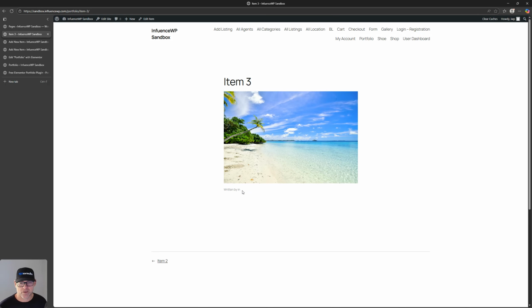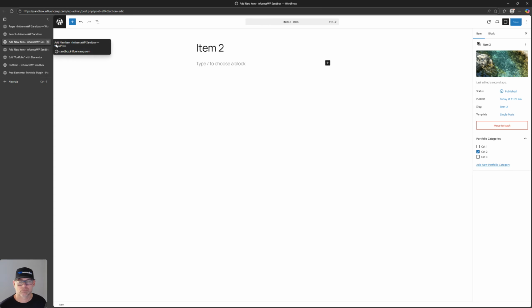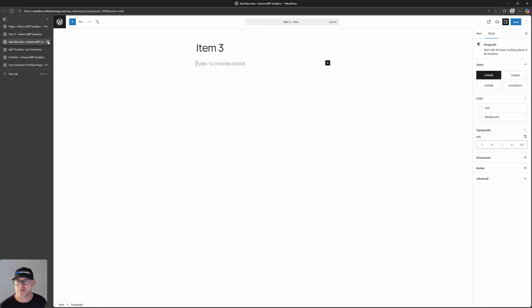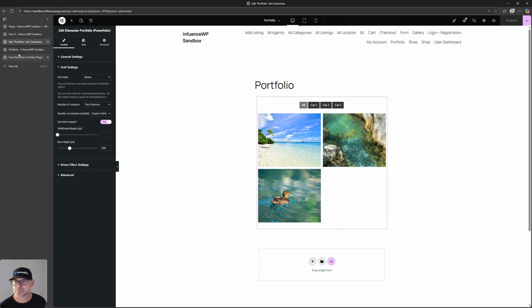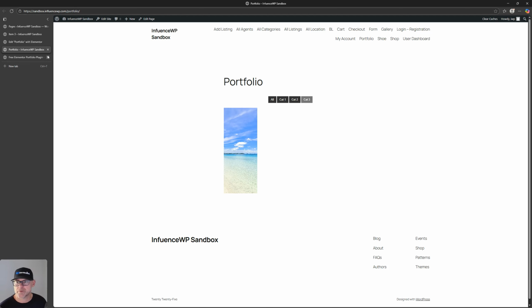Cool. Down here you have the author, written by. So obviously, if you have different authors for each of these portfolio items, I'm not, well, I shouldn't say I'm not sure why you would. You could have different artists for different portfolios. So I could see that. So you'd have the different authors displayed at the bottom of each of these images.